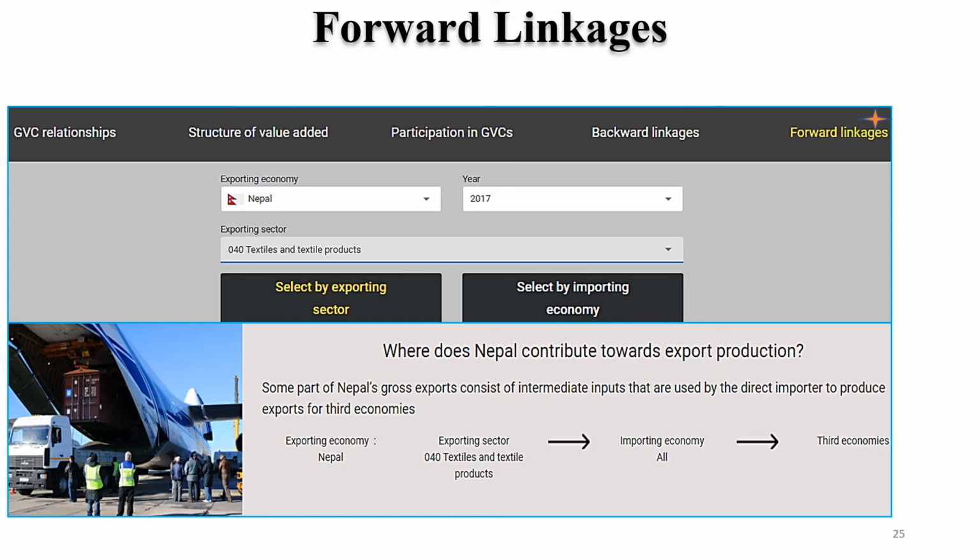Let's now concentrate on forward linkages. Forward linkages mean where does Nepal contribute towards the export production of other countries? Here the exporting country is Nepal. The product we have selected is textile and textile products. It goes to other countries. So other countries are importing from Nepal, and then they are processing it and exporting to third countries, which can be back to Nepal as well.